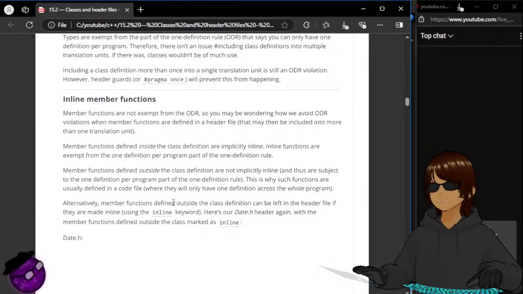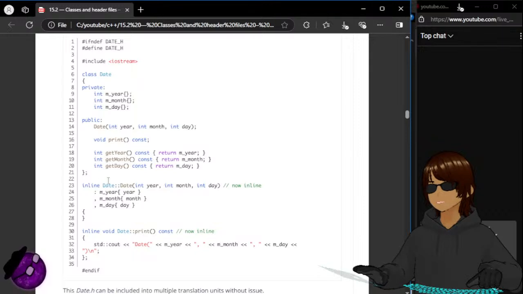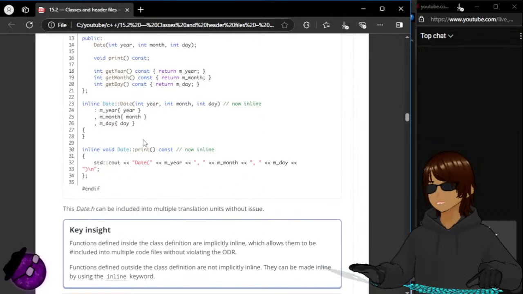Alternatively, member functions defined outside the class definition can be left inside the header file if they're made inline. Here's our date.h header again, with the member function defined outside of the class marked as inline. So we have this, and we have now inline. This date.h can be included into multiple translation units without issue.